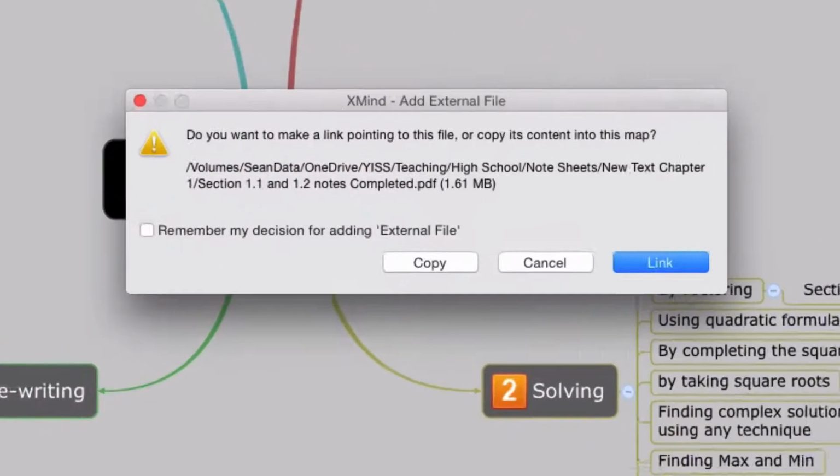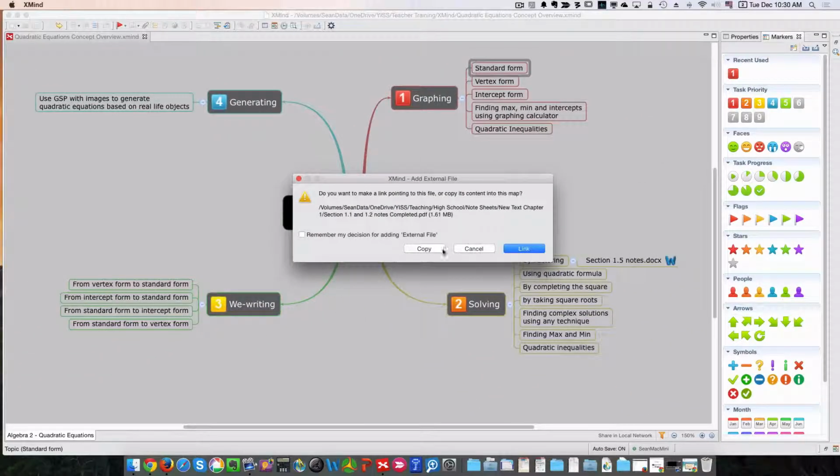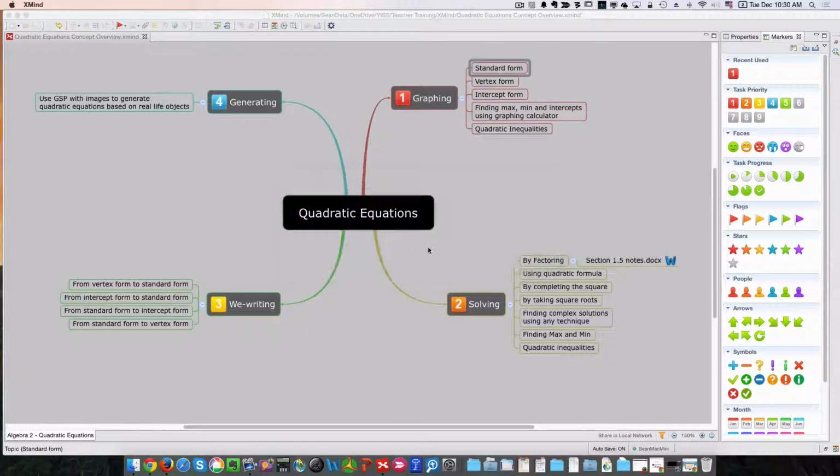You add it to one of your ideas, and it'll ask you, do you want to make a link to the file that's on your computer, or do you want to copy the file into your map so that if you share it with someone else, or you email it to someone else, or you put it on Drive and someone else downloads it, they can actually access it. So most of the time, if you're sharing this, you may want to say copy. If it's just for your personal use, you're never going to share it with anybody, then you can just use link. So I'll just go ahead and say copy.